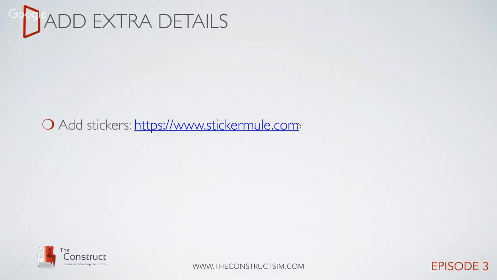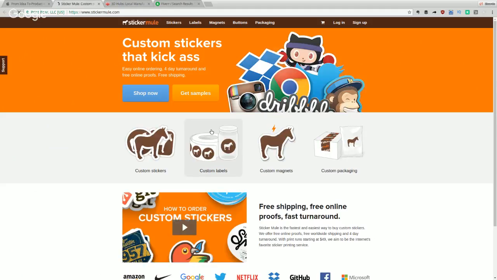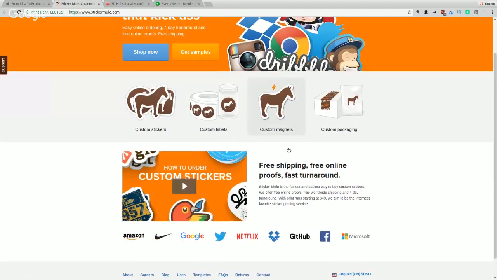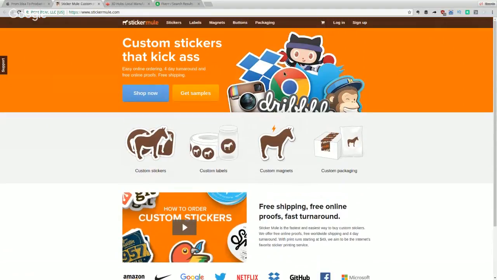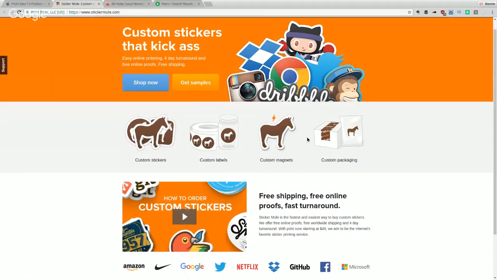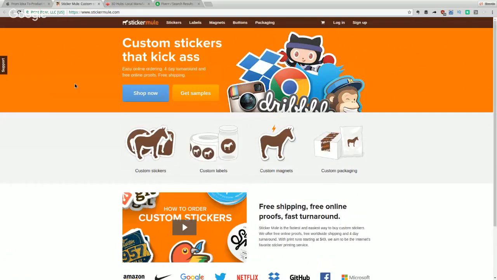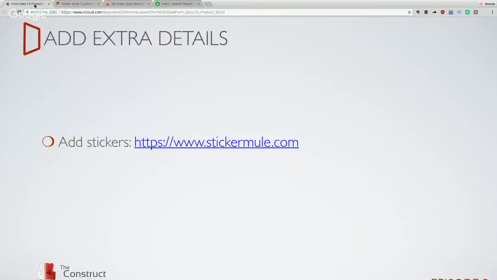And then here you have a place where they create very nice stickers, and they can send it to you from wherever. Also, it's international, and they have different types of stickers. These are just a few. Check it out here, and you will find many different types of stickers that you can create for your product. And then finally, you can add stickers and also some physical details.